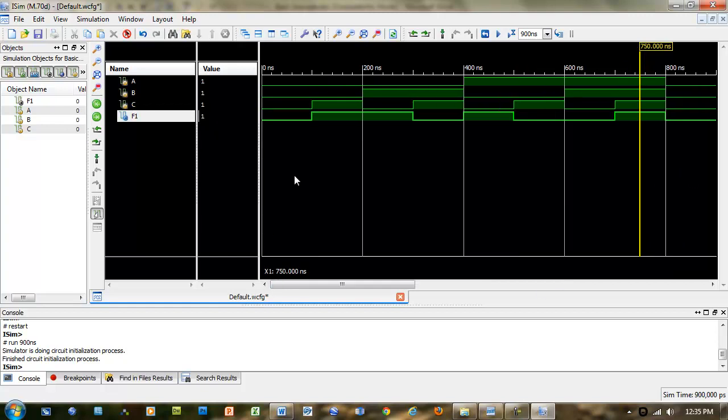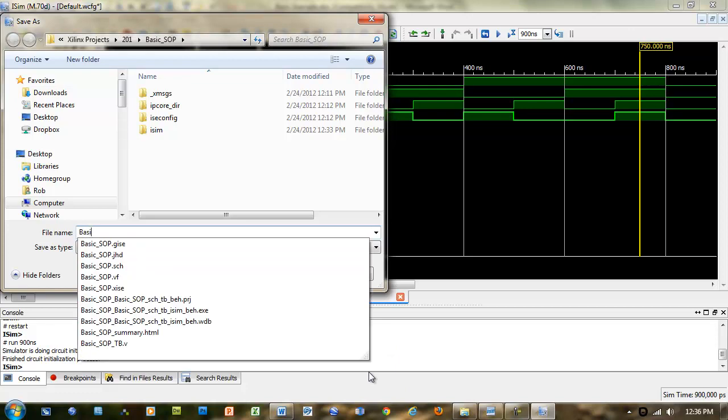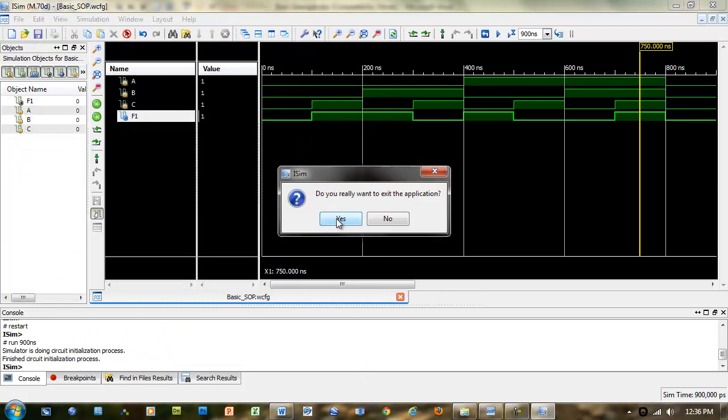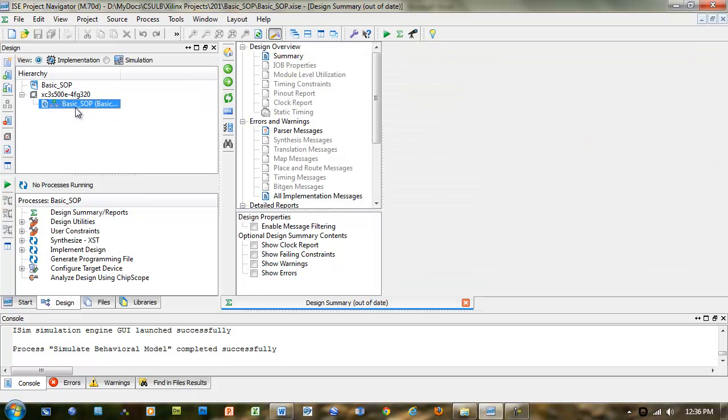So my simulation is telling me, or verifying to me, that the function that I created in the schematic editor did work. So I can close down the simulation. You could save it if you want to, because it's going to ask me if I want to save it. So I'll just name it Basic. Give it the same name as my project. Just save that. Close down the simulation. Yes, I want to exit. Come back to Xilinx. So I've simulated. Don't have to make any changes. So now I flip back to my implementation.